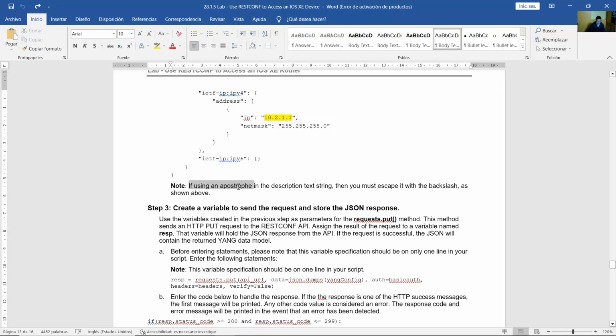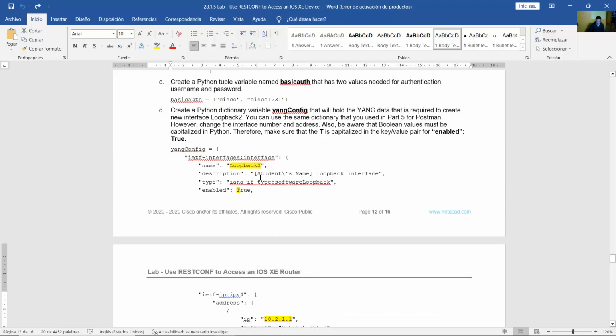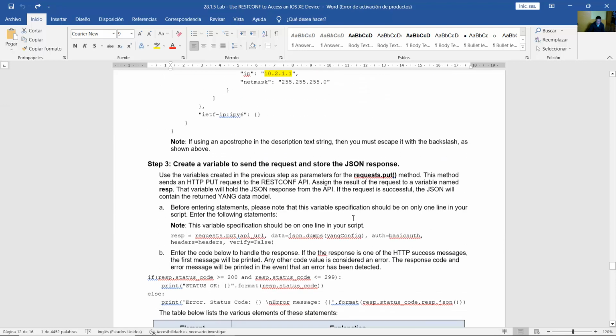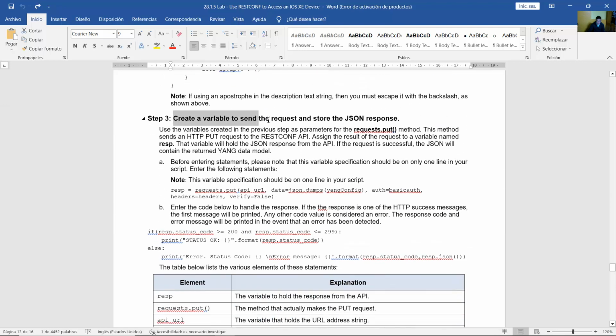If using an apostrophe in the description text string, then you must escape it with the backslash as shown above. Okay? If you will use an apostrophe, use a backslash before. Create a variable to send the request and store the JSON response.